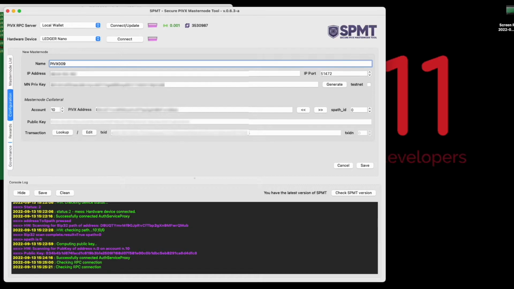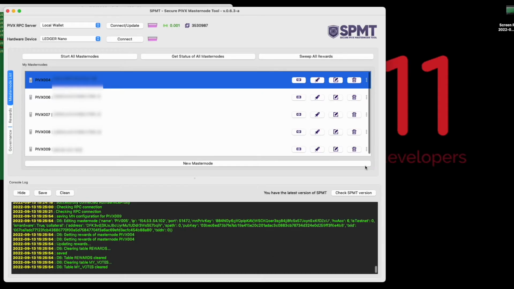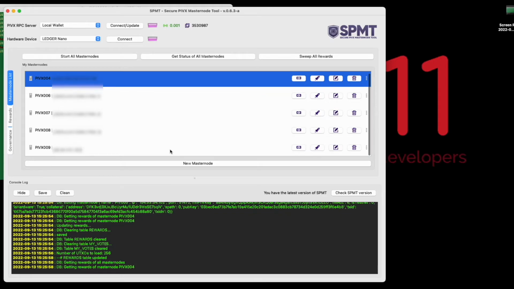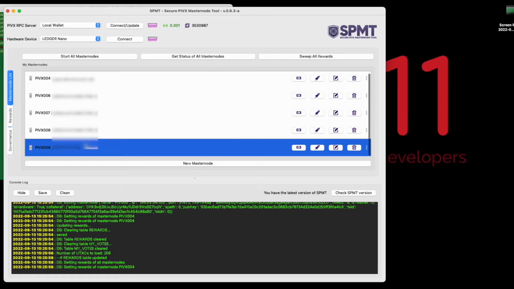Okay, so last step. You're going to click Save. Okay, so now I've saved Masternode 9. And now the last thing to do is to launch it. And to do that, we just are going to click the rocket button.